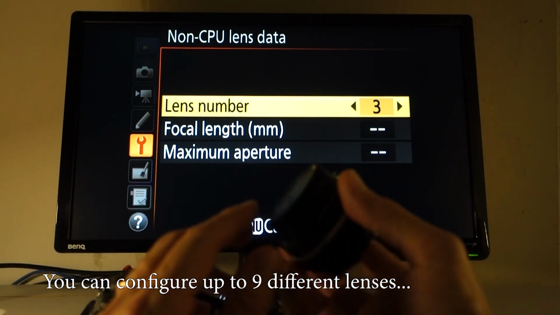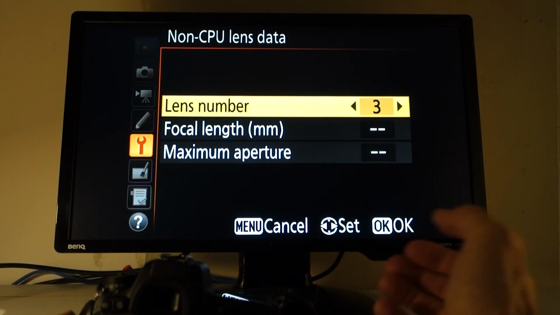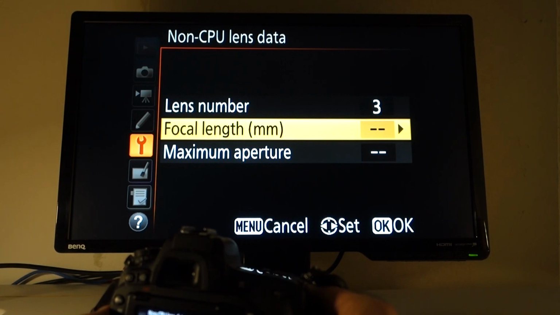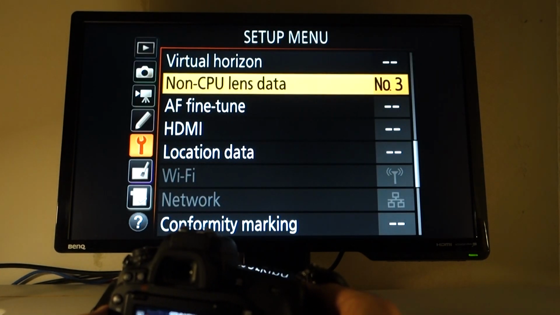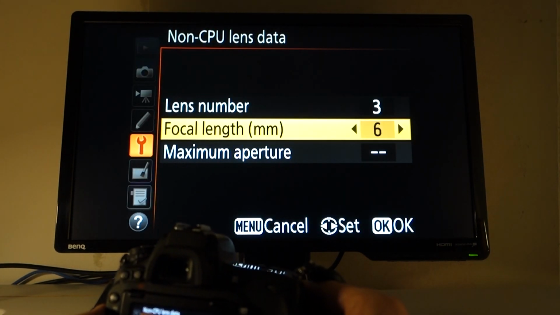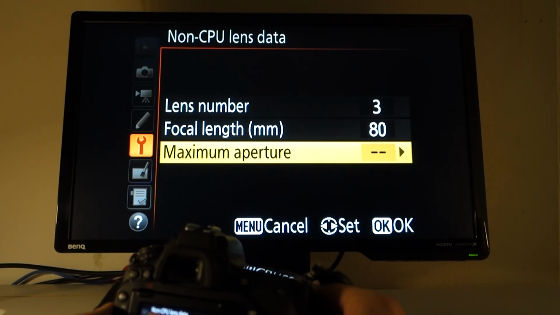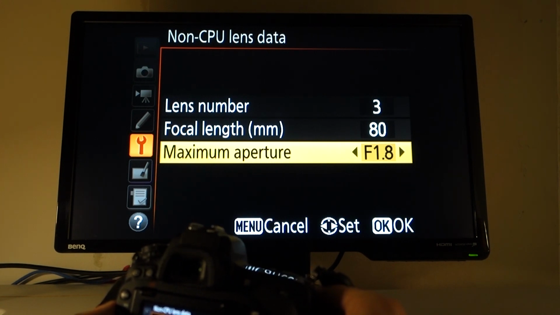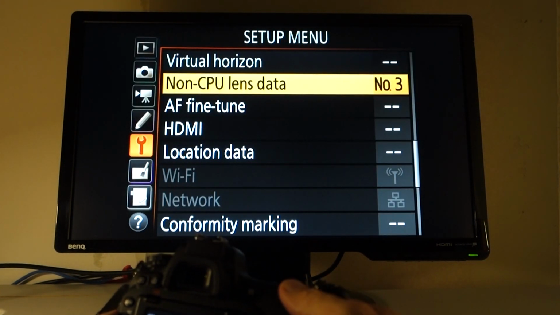This works only for prime lenses, unfortunately. If you know how it works for zoom lenses, by all means drop a comment. But as far as I know, you can only set a prime lens here. So let's say that it's 80 millimeter and that the maximum aperture is, in this case, 1.8. Boom, and then press OK, then you're good to go.